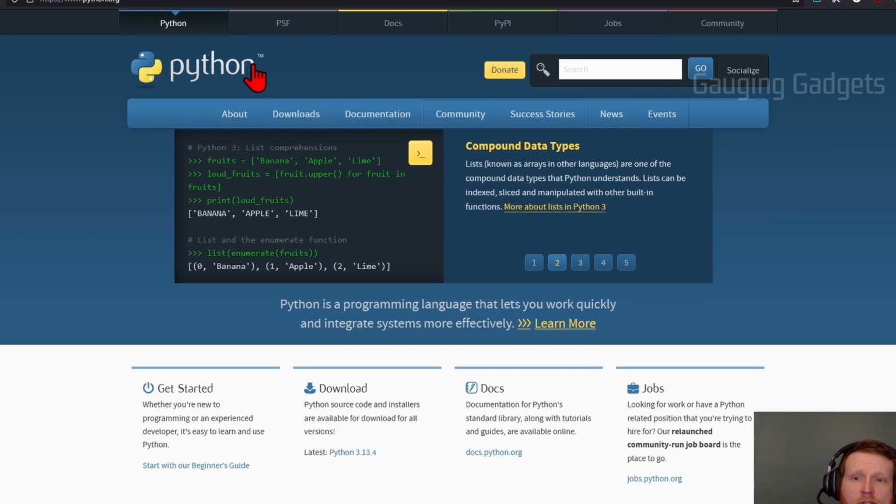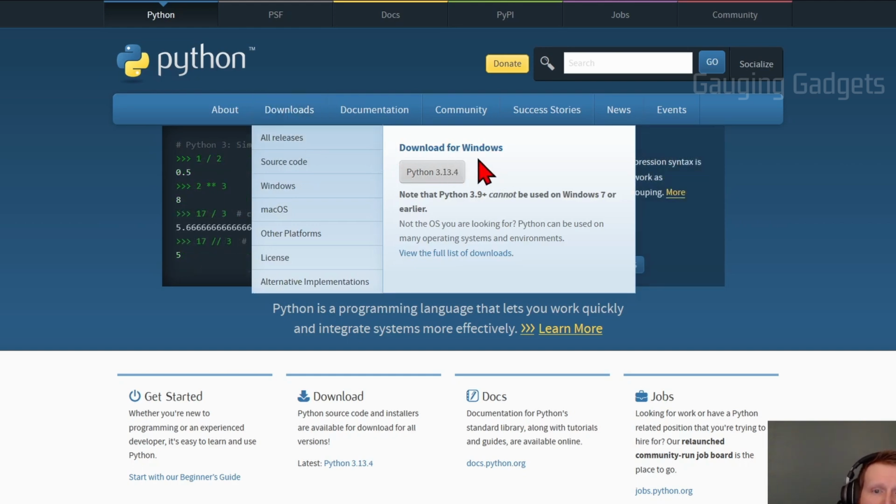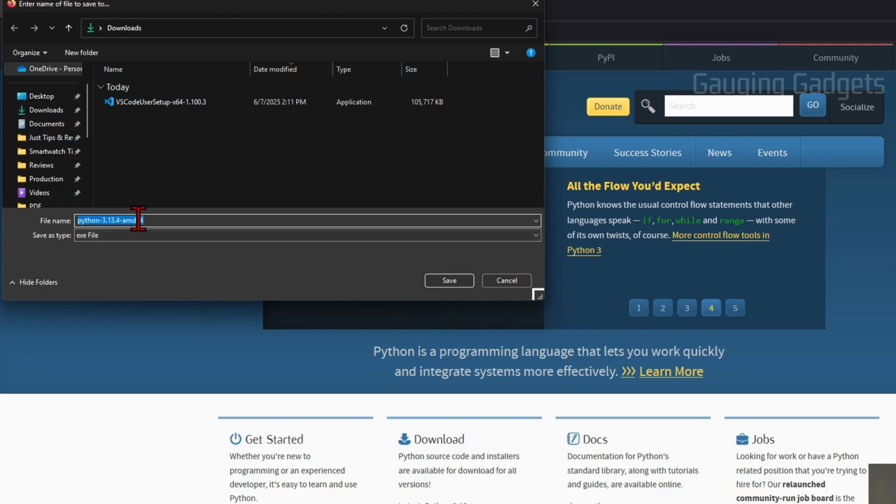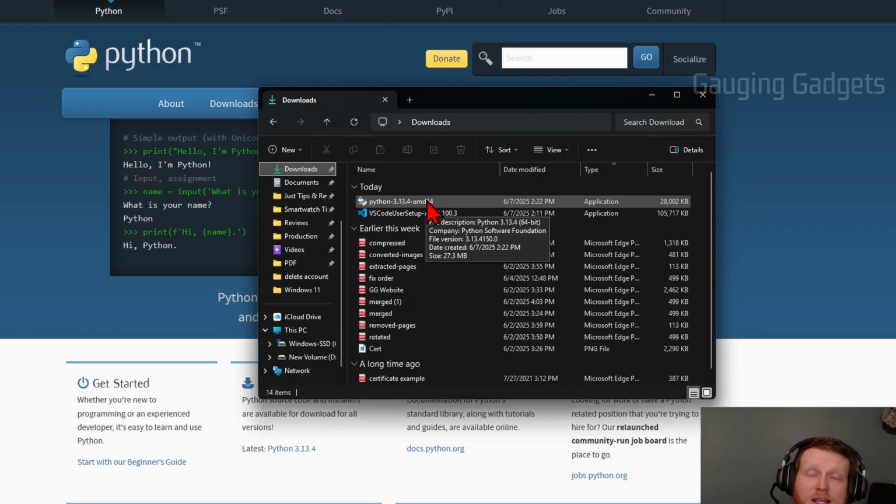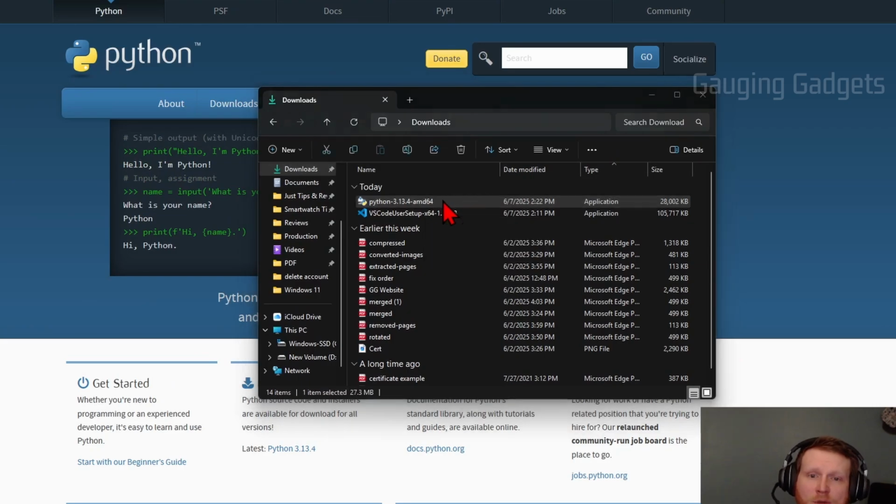Once you get here, simply hover over downloads and then you'll see download for Windows and it'll show you the current version of Python that's available. And that is 3.13.4. So go ahead and select that. From here, just save the Python installer to your computer, and then it will probably download to the downloads folder on your computer. So just go there and open it up.